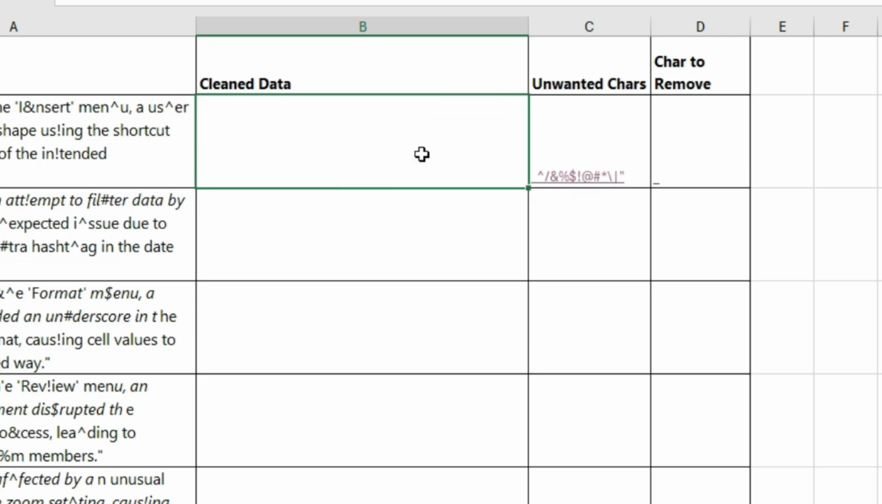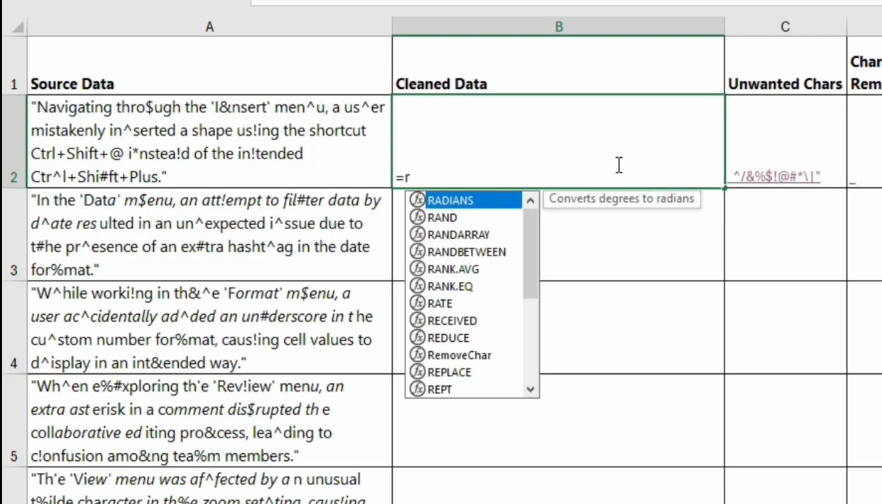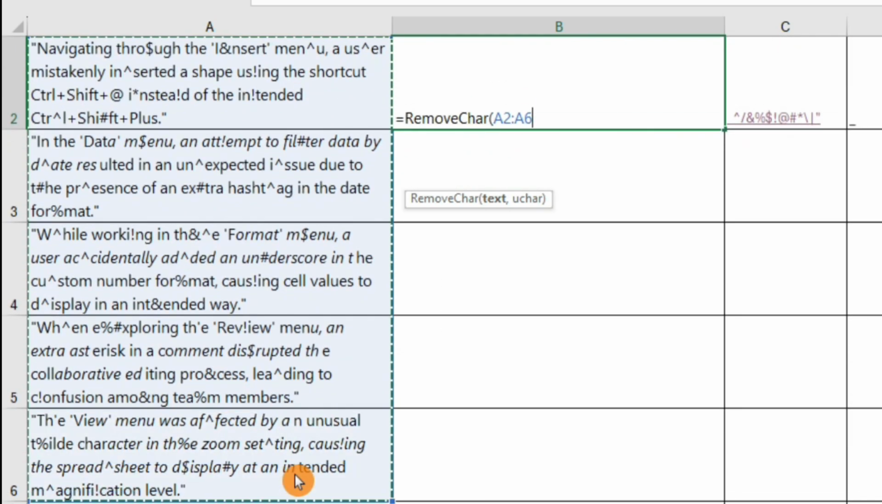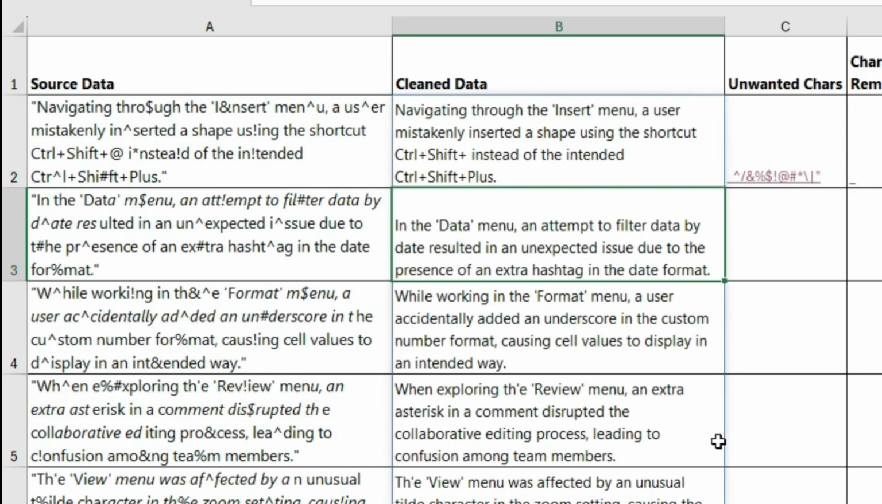Now let us delete this formula here. Now we can directly use the removechar function. You can see here our removechar displays in the Excel list of functions. We can use it here. It has two arguments. One is the text. Let's enter the text string here, A2 through A6, and another is uchar. Uchar is this unwanted character string, close the parenthesis, hit enter on the keyboard. Now here you have this clean data.